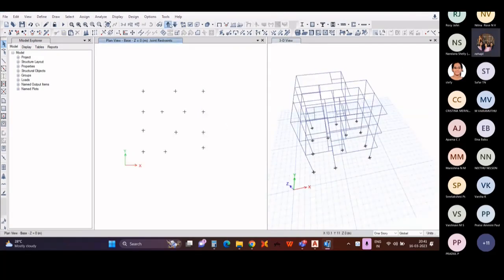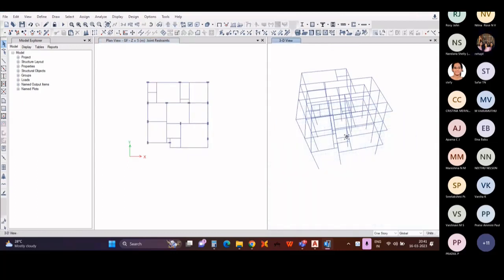So the next step is to provide the slabs. The main parts of a building are beams, columns, and slabs. I have imported, that is, I have drawn the beams here.